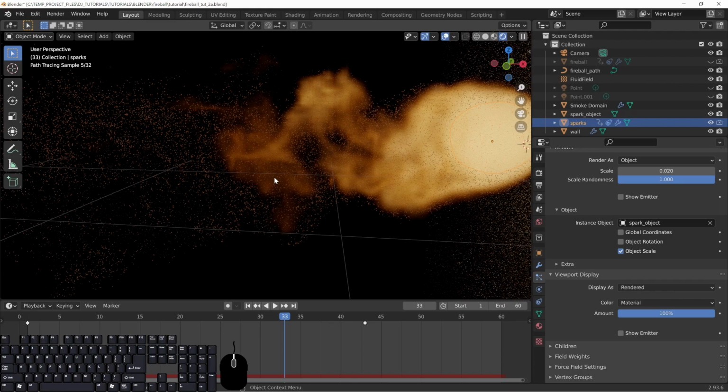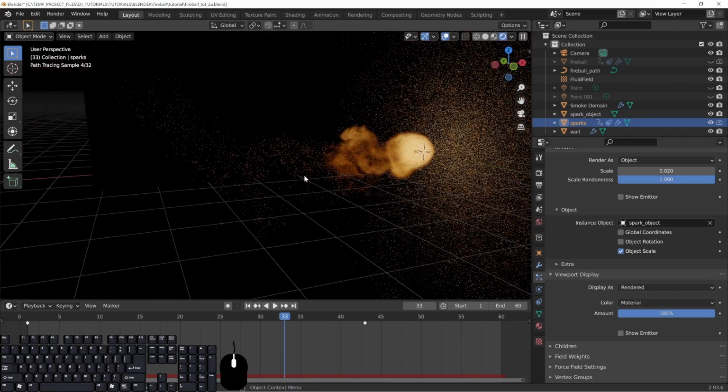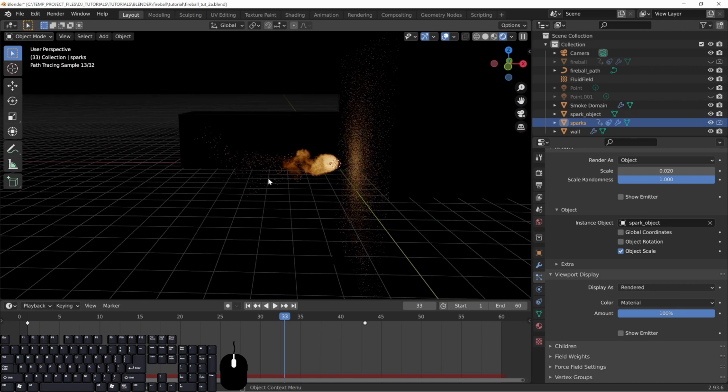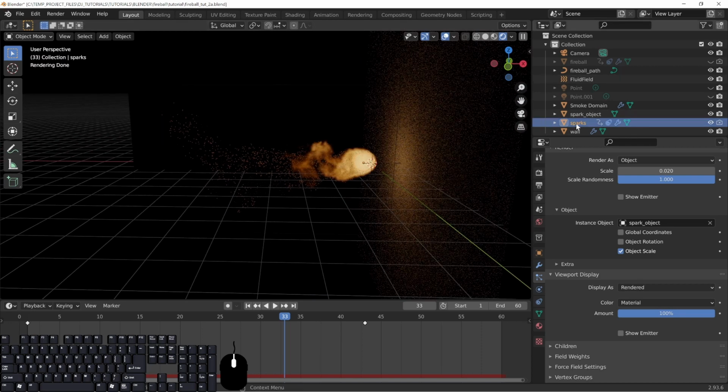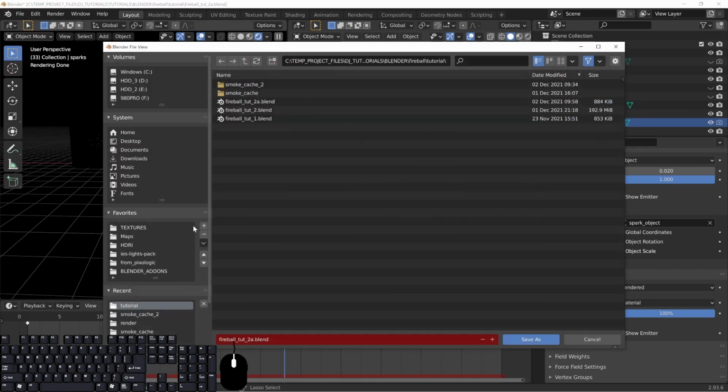So right now you can see that there's just little objects, okay? There's not really an emission that's happening with our sparks. So if we take the sparks object, I'm actually going to save this. So let's go File, Save. We'll call this 3.